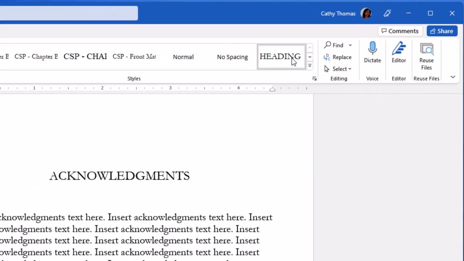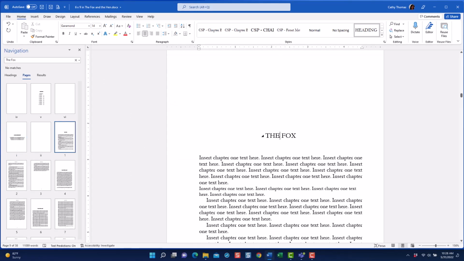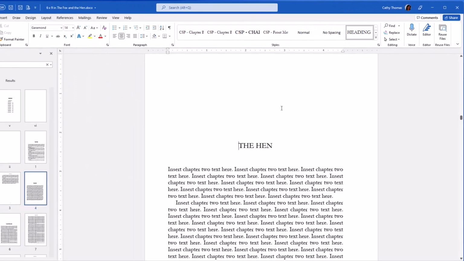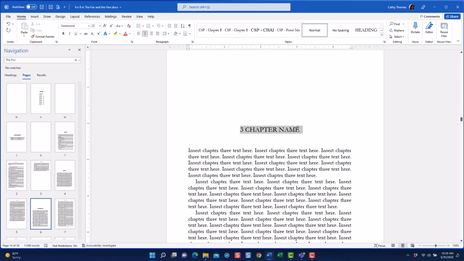This is heading 1. I'm going to go over here. So we already did number 2 with the fox. The next thing we're going to do is go to chapter 2, and we're going to rename this chapter to the hen and make sure it has a heading 1 on it. And then we're going to go to number 3, and we're going to change this to the foxtrot. Okay, so now we've got about 4 different heading styles applied here.